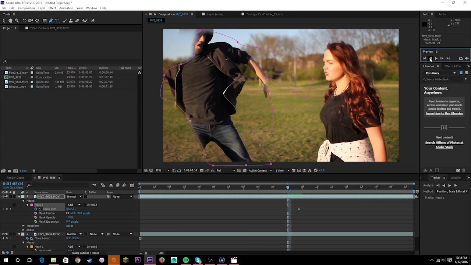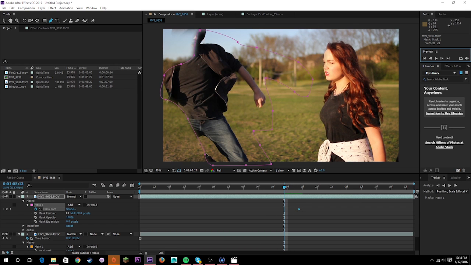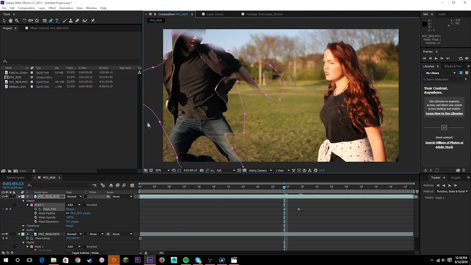So let's just go back 4 frames, because this doesn't have to be perfect. It happens very quickly. All right, that looks fine. Let's grab his knee. Don't want to lose any kneecaps.